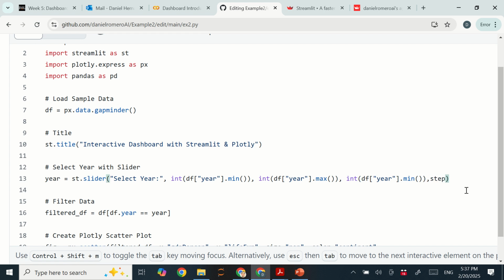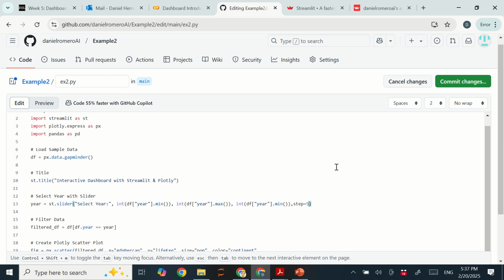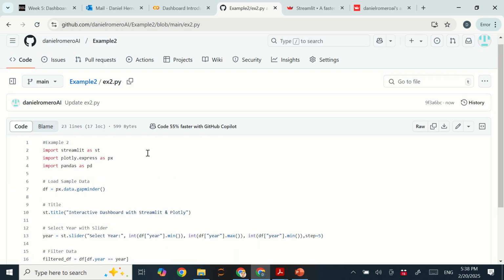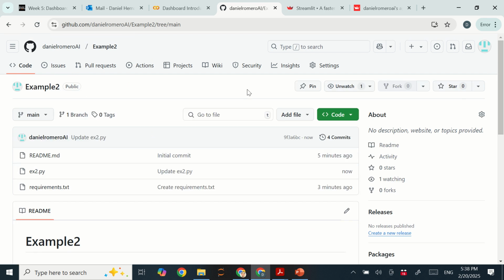Here, step. The default is 1, right? So we change it to 5. Step equal to 5. Be careful with the parentheses because there are different parentheses here. Let's commit changes. Alright, so now we have updated the file and the repository.